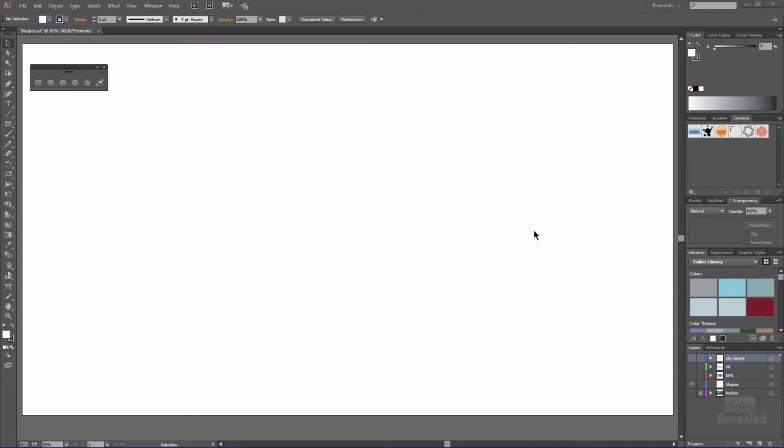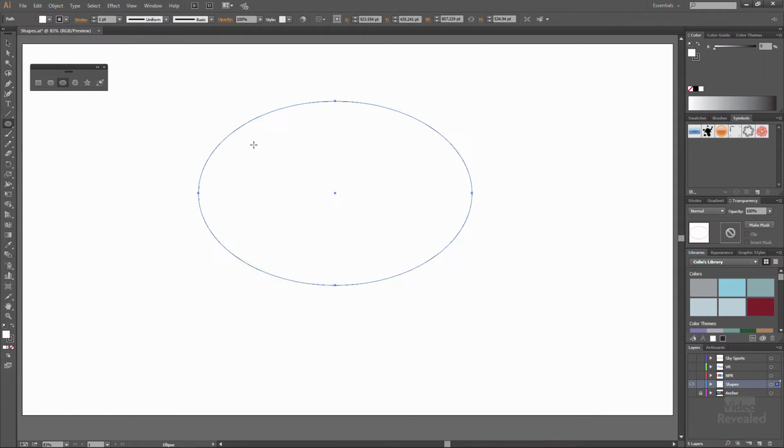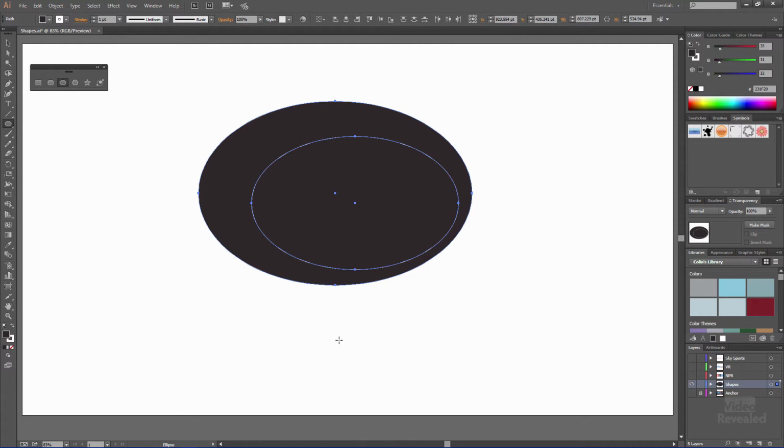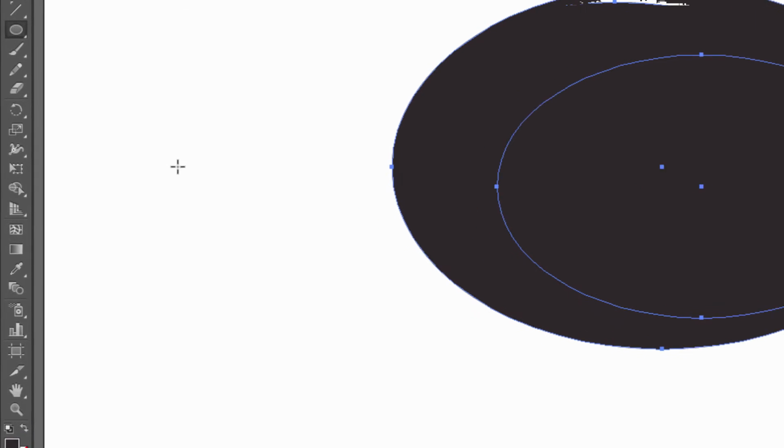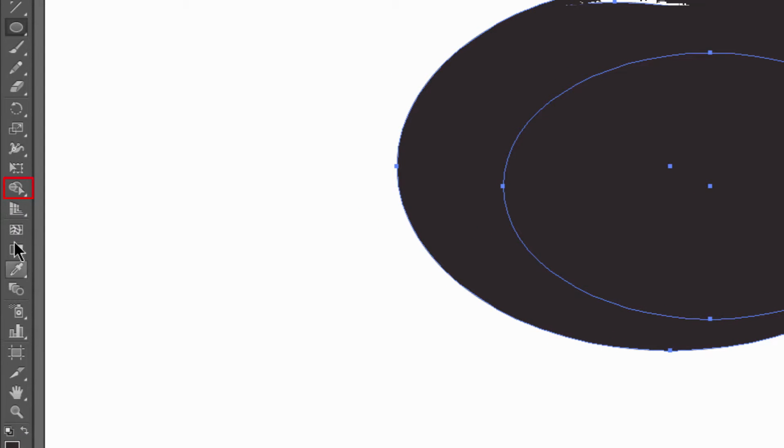Let's have a look. So the first thing I'm going to do is just create some shapes and give you an idea of what the shape builder does. So I'm just going to drag two shapes out here and we'll fill those with black. And over here on the left, this is the shape builder tool.